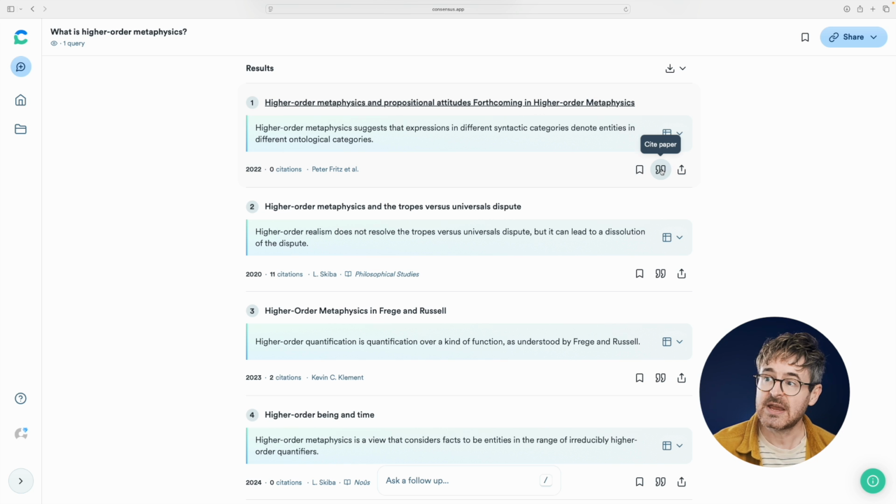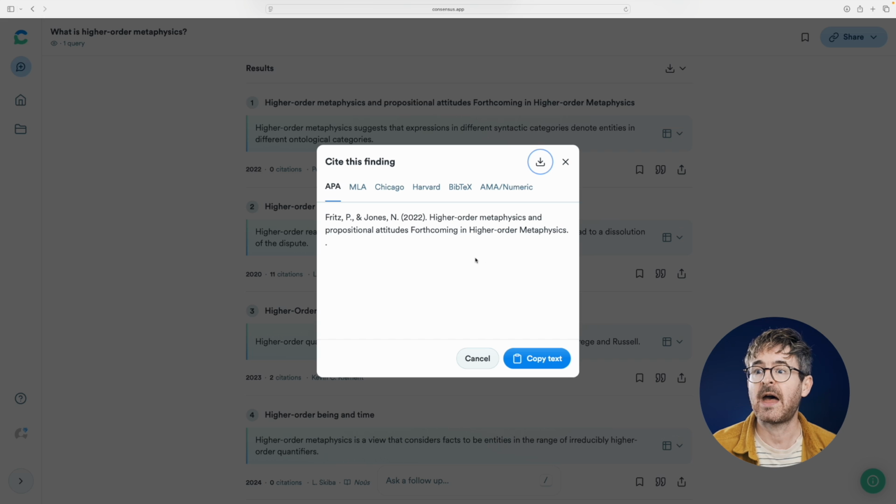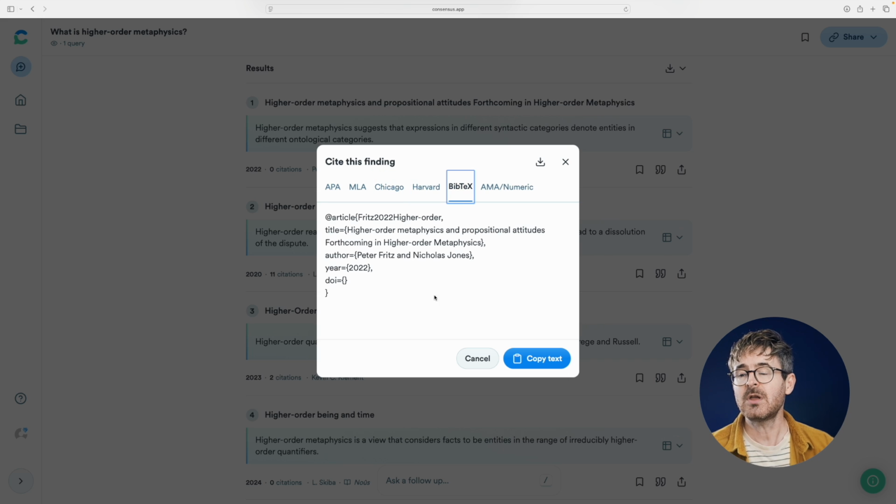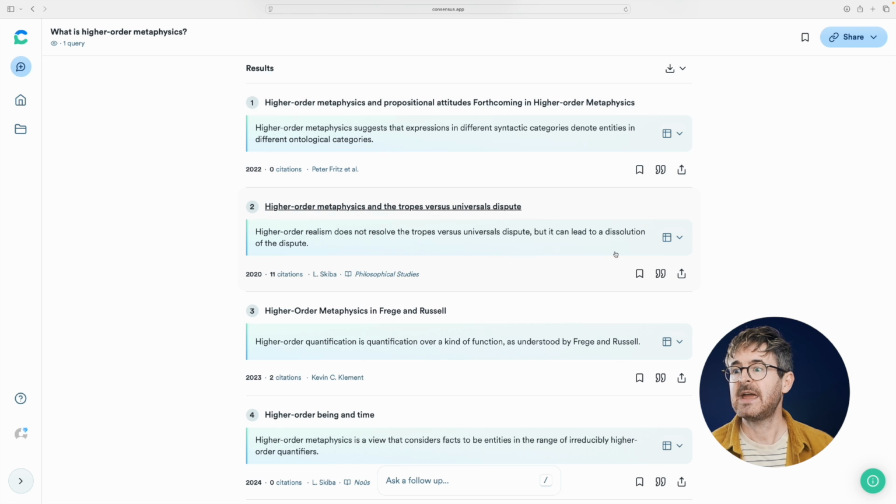I can cite the paper. So let's click on that. I've got a bunch of different citation styles. Typically, we're going to use Chicago or Harvard, or if you're writing in LaTeX like I do, you can click on the BibTeX and copy that into your BibDesk or whatever, and that will go nicely in your LaTeX documents. Okay, that's really nice. What else can I do here?